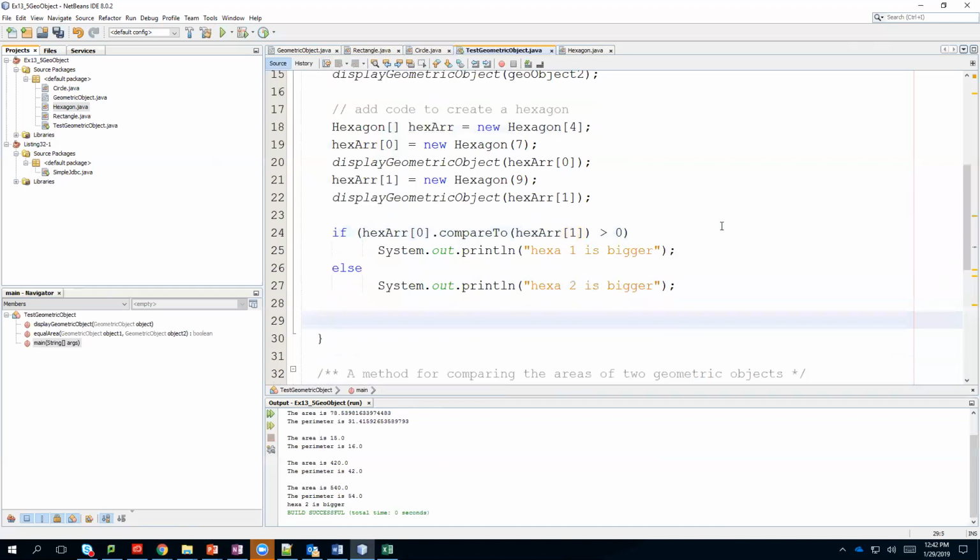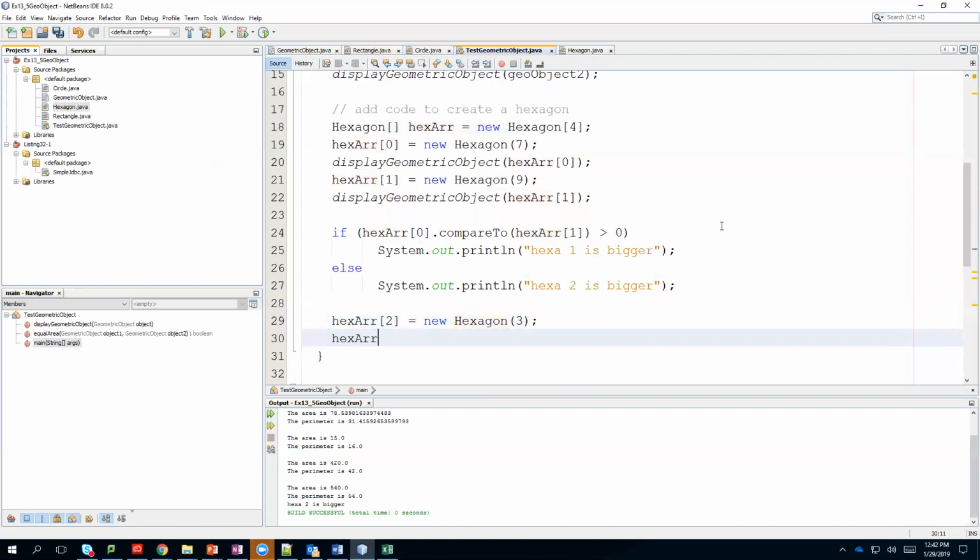So great. Now, I would like to add a few more. I'm going to set up, and I just have this hard-coded because I just want you guys to see how we can sort all this stuff. I'll create another one that's a size 3. And another one that is, I don't know, 6. They're all different then.